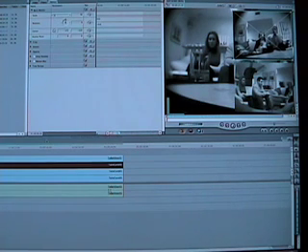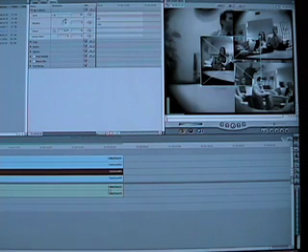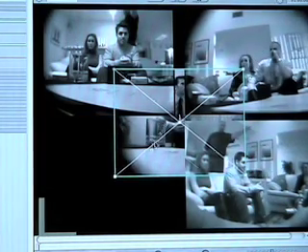Double click on the footage, go to motion, change the scale to 45. Drag your footage to wherever you want it on the screen. And there's our new quad split. Now let's watch what we've created, starting with the split screen and then the quad.